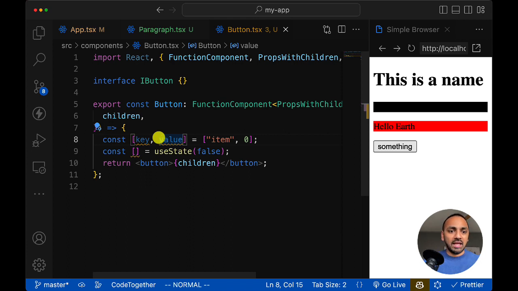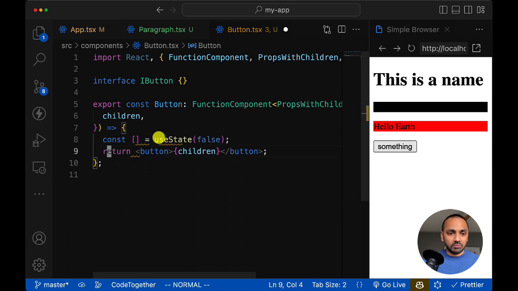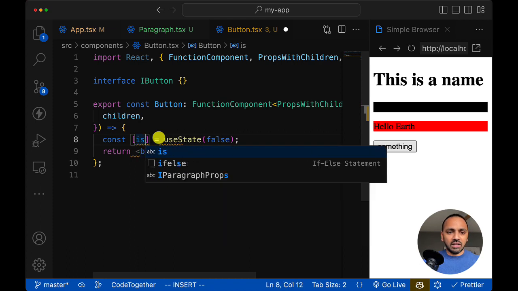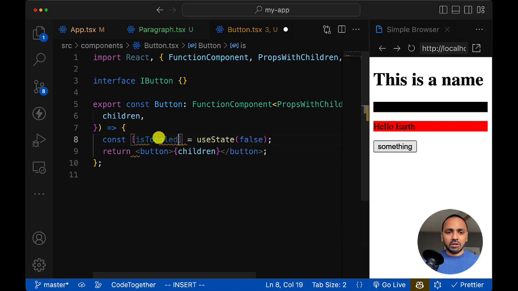So it's a tuple, and you can destructure it using the array destructure method. So that's what I'll do. I will name this state. The first index of useState would be the actual value, so I'll call this isToggled. With booleans, it's a good habit to write the boolean as is something: isVisible, isToggled, areAvailable, something that makes sense in a true or false sense.